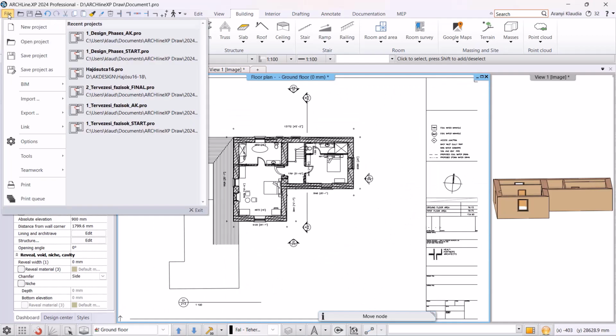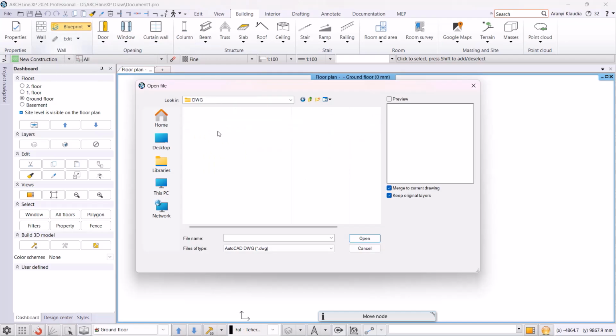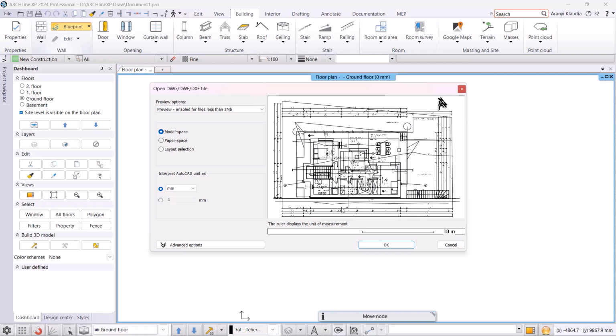In the following example, we will create a 2-story building based on a DWG drawing. We received the floor plan in DWG file from the architect. Importing the DWG file also means a geometric import, so the result will be a dimensionally accurate vector drawing. We will apply the blueprint feature to this.